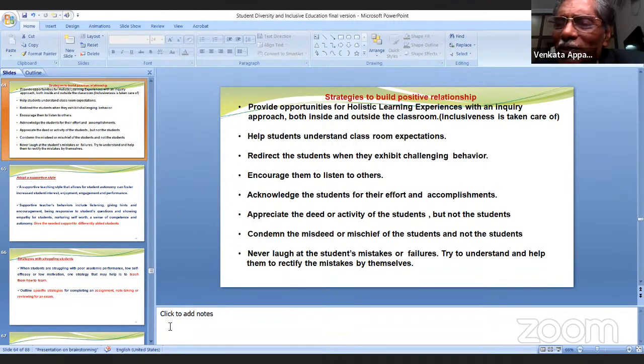Why do the students exhibit a challenging behavior? Because they are not happy within themselves. They want to draw your attention. Once you redirect them to some activity and appreciate the effort in their activity, sincerely, not acting, then there is a change in their psychology. They are happy within themselves. When an individual is happy within himself or herself, their behavior is very, very positive.